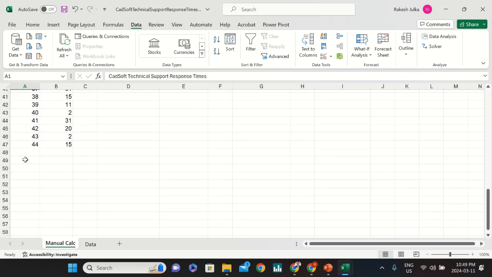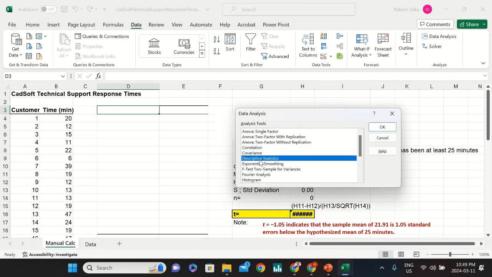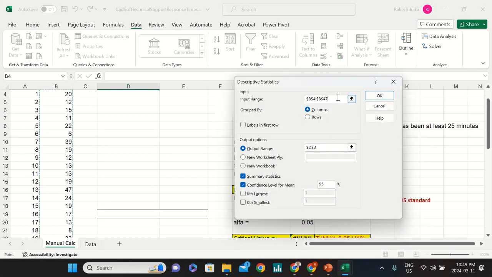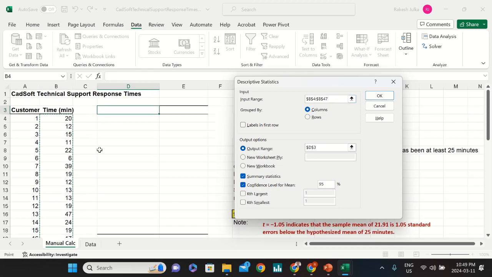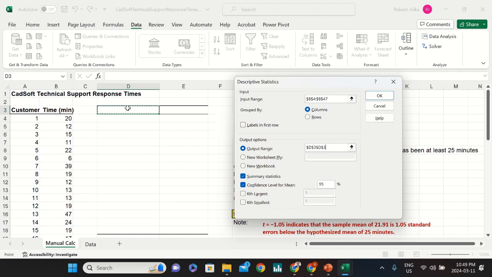There are 44 customers, and this is the response time given in minutes. Once we have this information ready, first we use Microsoft Excel, the statistical tools, Data Analysis, and the Descriptive Statistics option. Click on OK, and for the input range we select from here to here, column wise, no label is selected, and the output range is, for example, here.